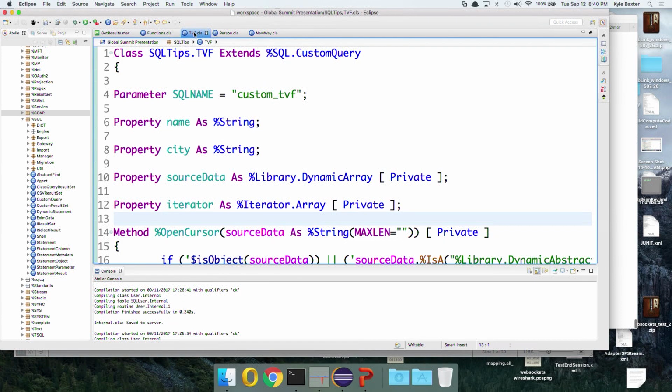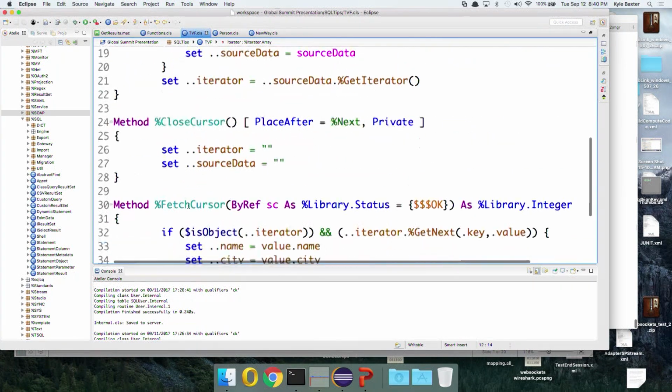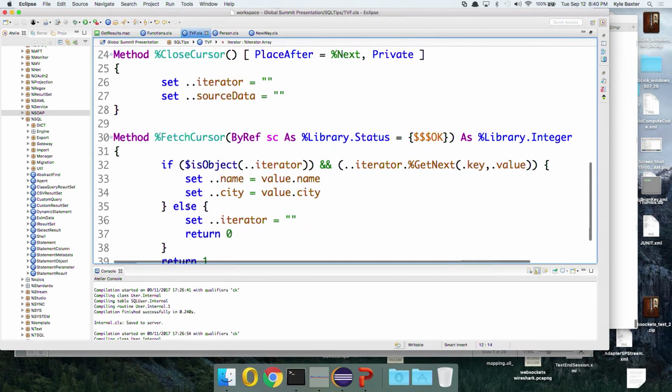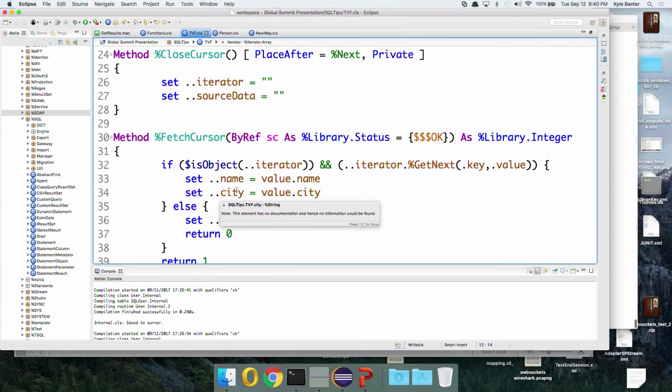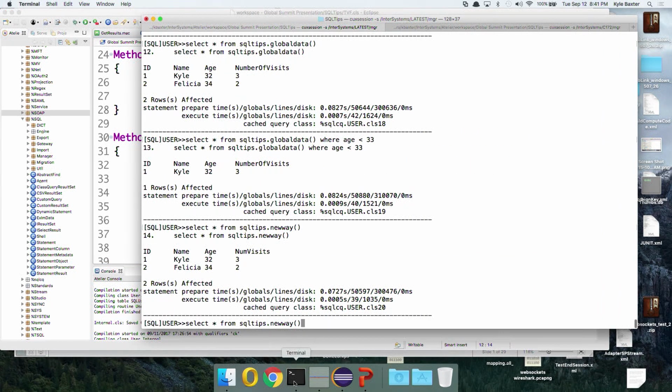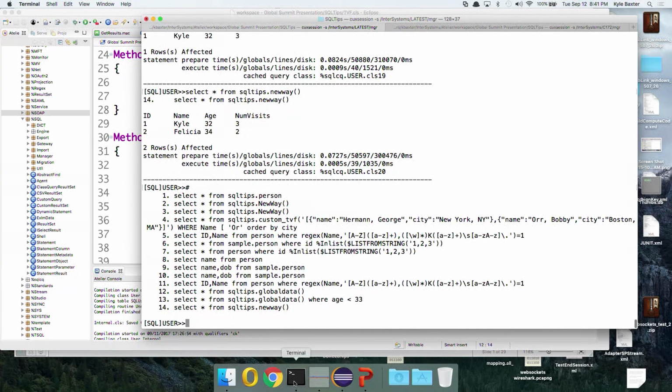So this is an example of being able to search a JSON string, a JSON array specifically. If you look for %SQL.CustomQuery, this code is there. I'm showing this off because it's a good example of how this gets done. You can see the source data and the iterator private properties. What this will do is pull out specifically names and cities from JSON objects within a JSON array that you give it. So to illustrate this, I hopefully have that. I do. So you can see I'm going to run 4 now. That has the JSON string in it.